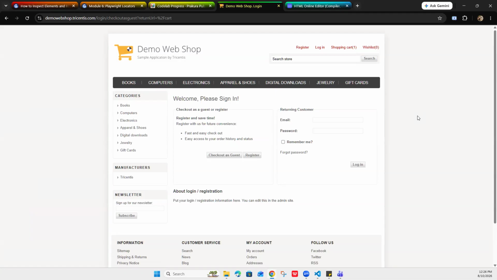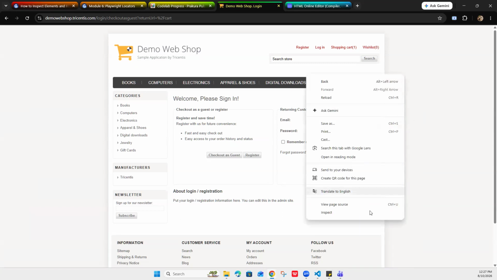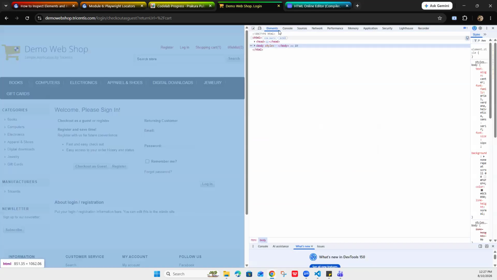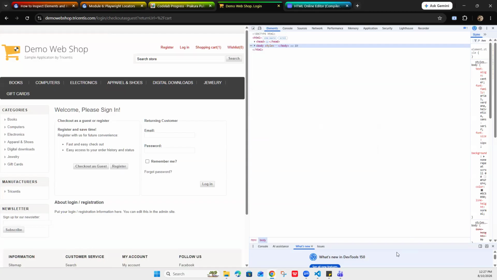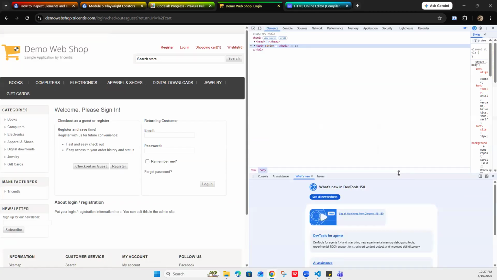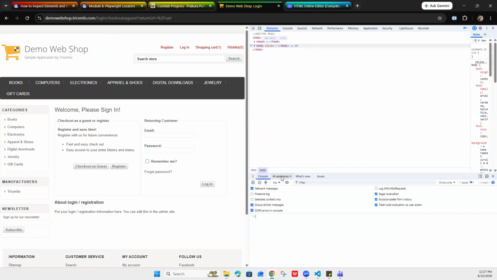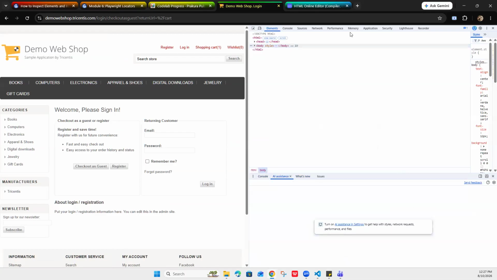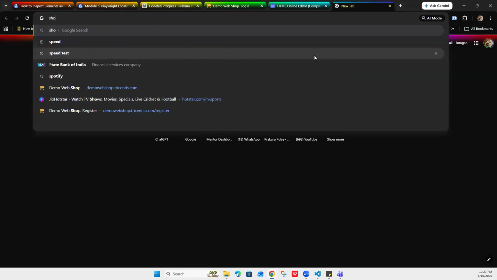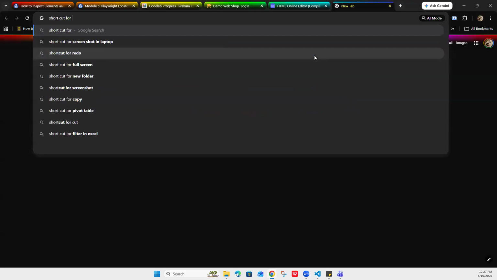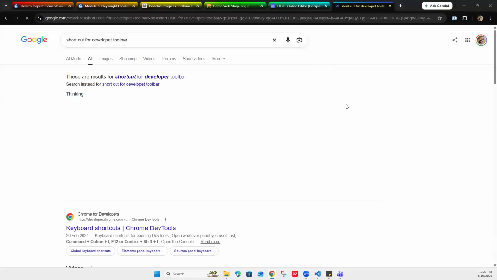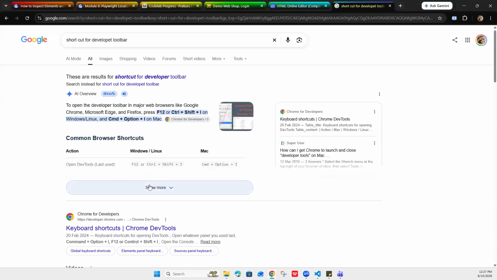What happens? Why is it not opening? Where is the shortcut? Let me check once again. The shortcut is not opening, right? We have a shortcut, F12. Where is the console shortcut? Okay, I'll do one thing. The shortcut for the developer toolbar.